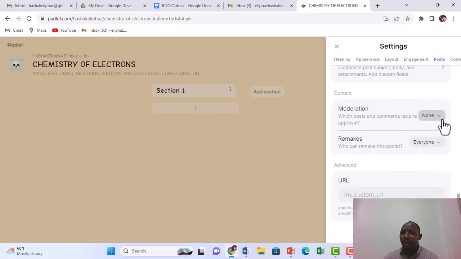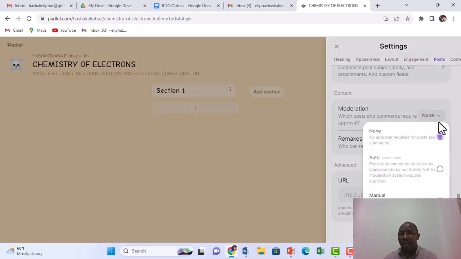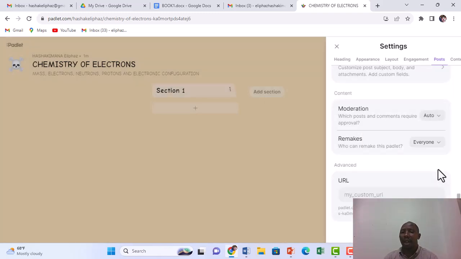Then after, I have to moderate. In moderation, when you give a comment or positive feedback, am I, the organizer of the Padlet, going to allow it to be posted, or is it auto, meaning as you write it, it is directly given? Let me make it auto, because I want whoever gives a comment to have it shown on my Padlet.